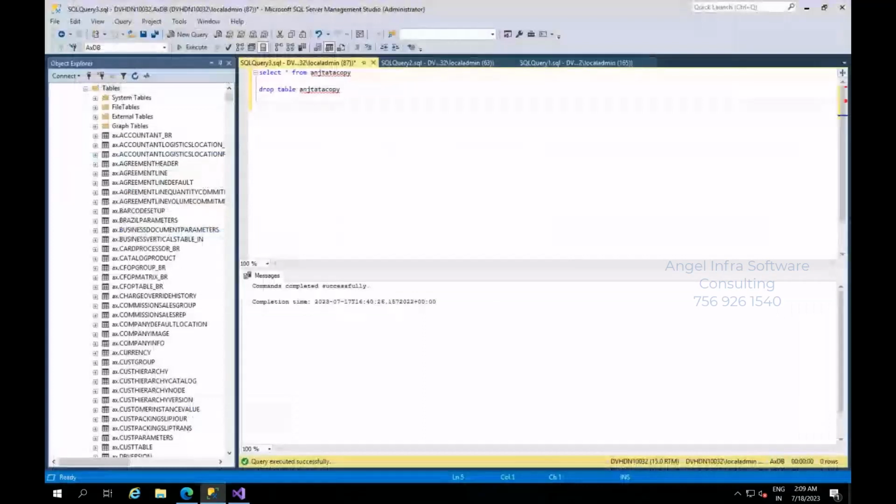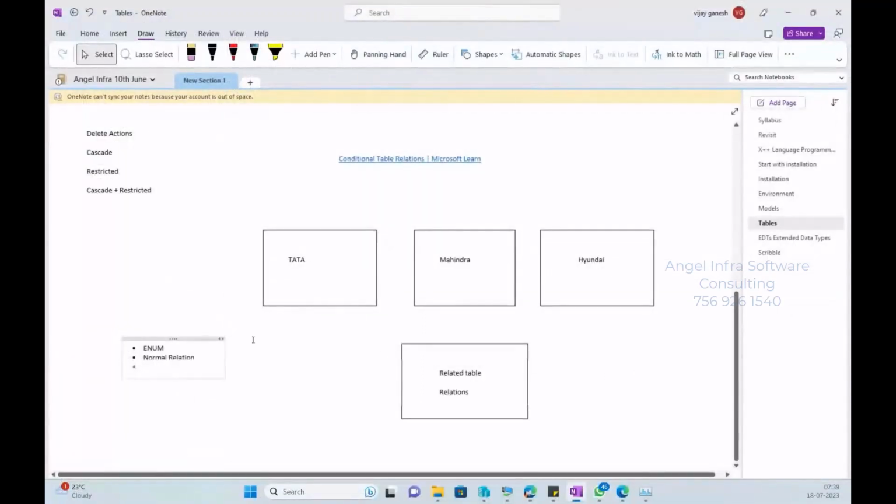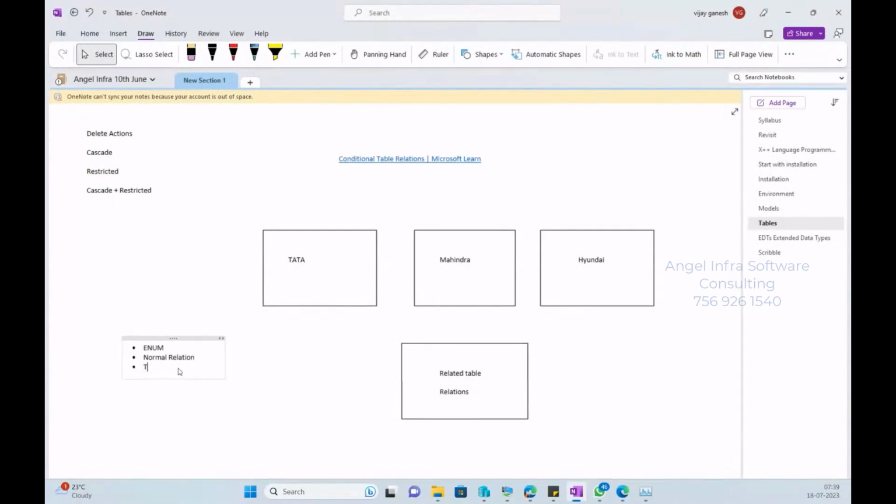We have another conditional thing. Okay, normal relation and then table field equal to enum.